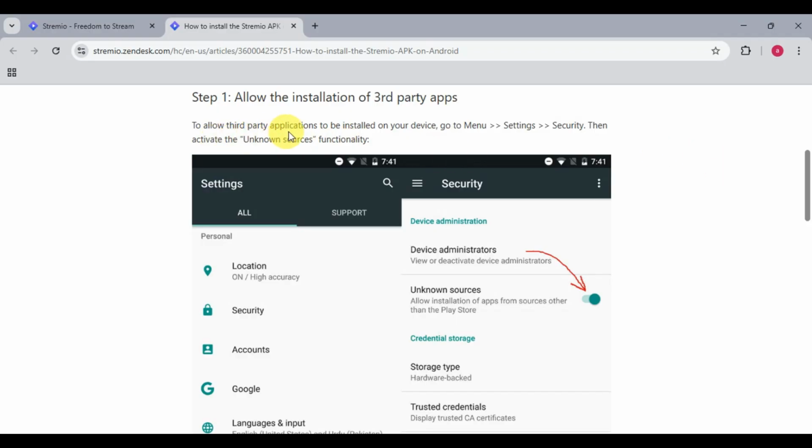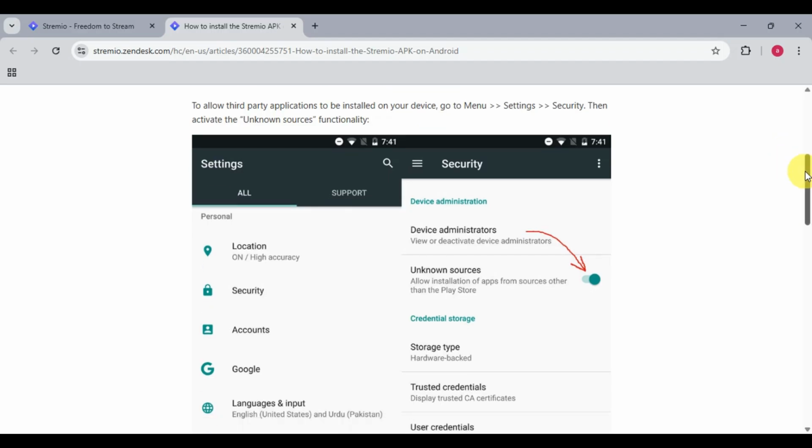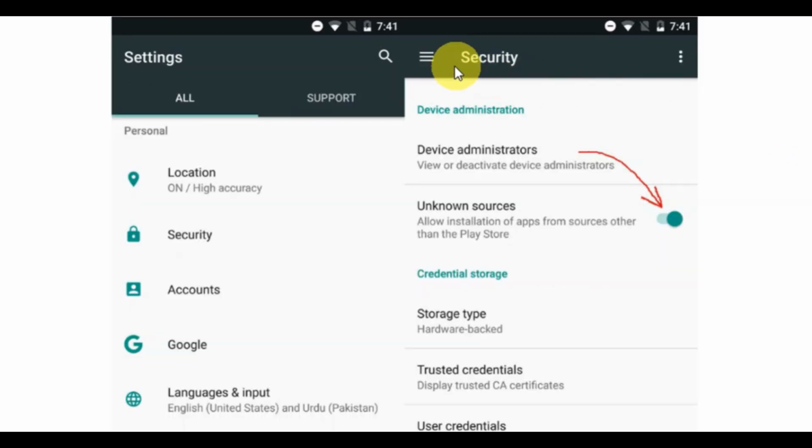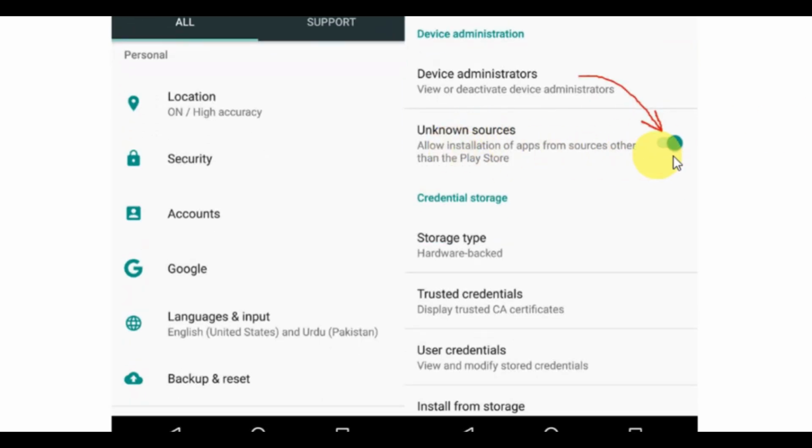So you need to allow the third-party application to be installed on your device. So you'll just have to follow this step. You'll have to go to your settings and find the security options. Then there should be an option for you to activate the unknown sources. So this will allow the installation of apps from sources other than the Play Store.